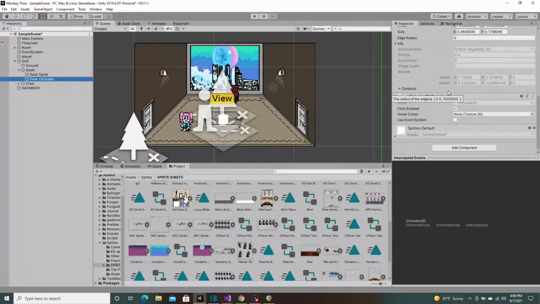Something I want to do before we test out what the clickable object does itself is check this box, use event system. This clickable 2D started out using the old Unity event system, but I want to use the new one because if you click on something and there's an overlapping UI object in the way, with the new event system, the click will not register underneath the UI.